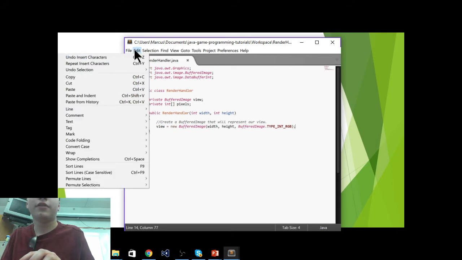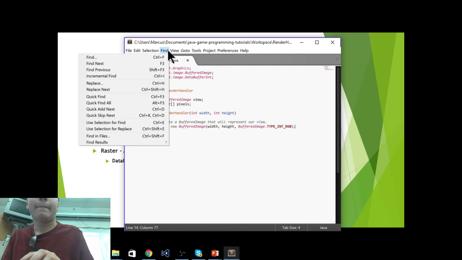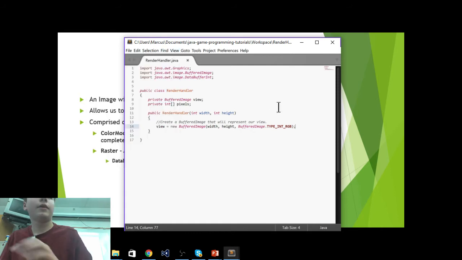Actually, I don't think they have font in here for some reason. Oh well, sorry. So yeah, don't worry about that too much.